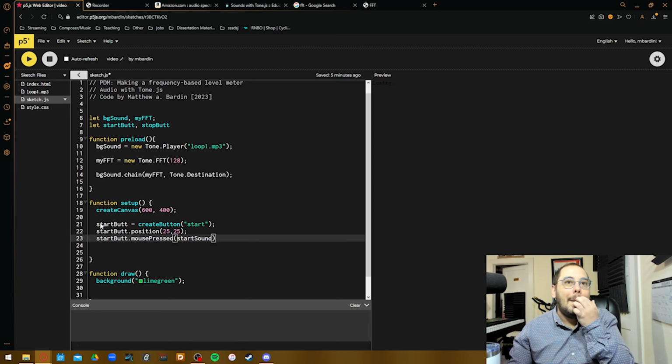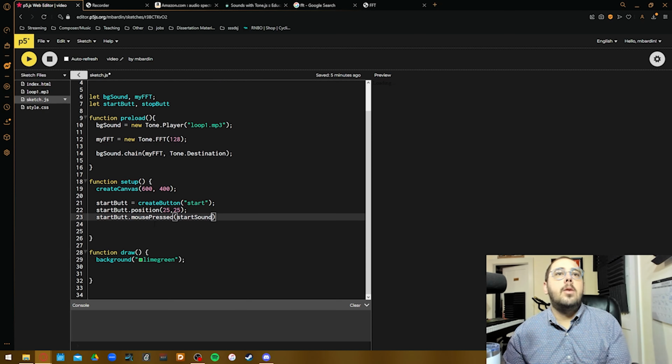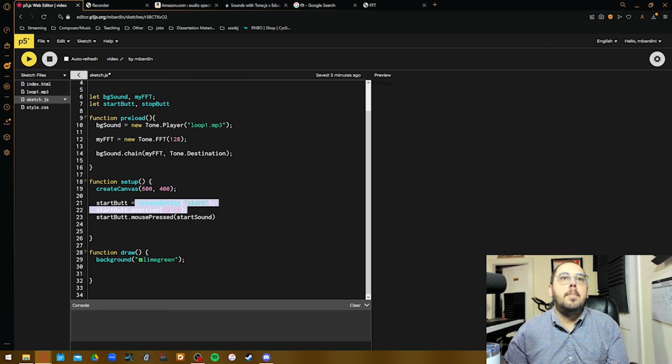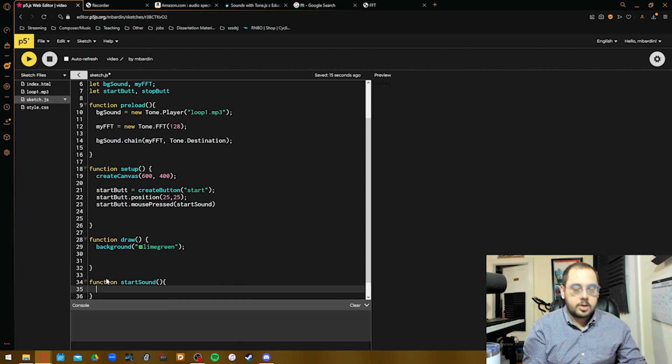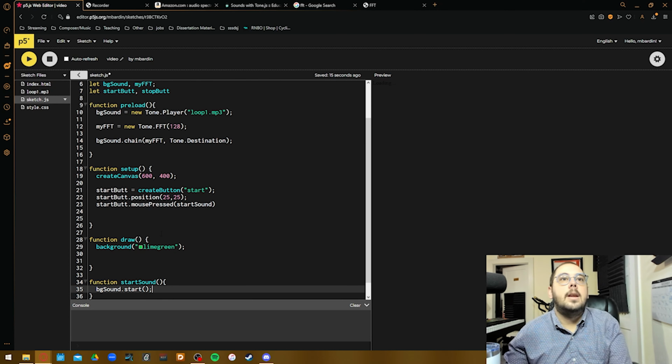All right, so again, if you're unaware, when we make a button in P5, we take a variable and we assign it to be create button. That function will handle all the HTML stuff and make a button with whatever text you give it on the button. We can then give it a position with an XY and set up a callback function to run anytime we click the button. So I just have to go down here, make the callback. Function start sound. And this is just going to be very simple. BG sound dot start. Just like that.